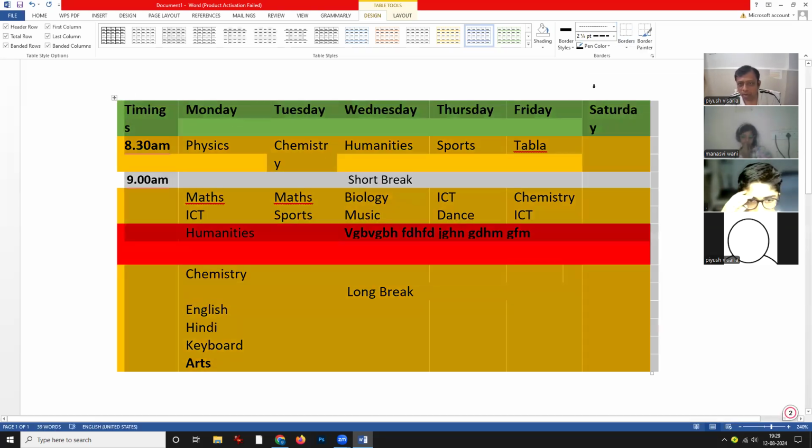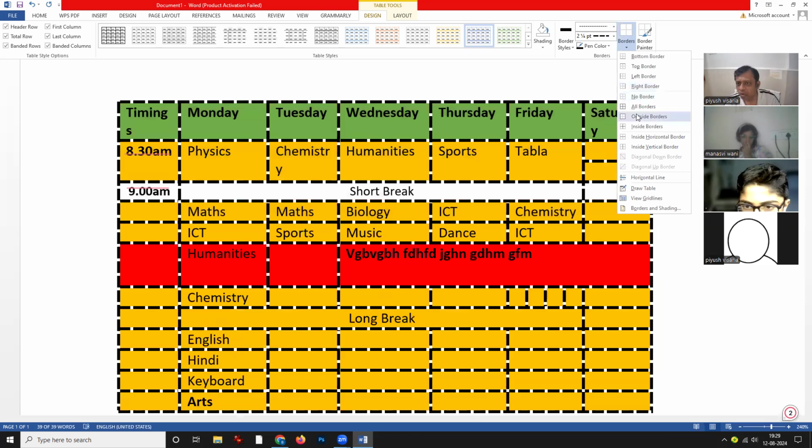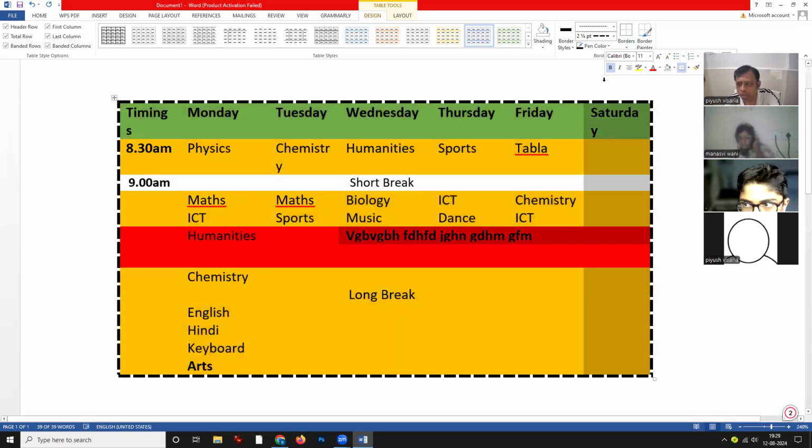So I just want border outline, only outline from all the 4 sides. I want borders on all the 4 sides. I'll come here and I'll say outside borders. So I'll get only outside borders. Do you see these outside borders? It's completely outside borders now. Is it clear? Yes? Awesome.